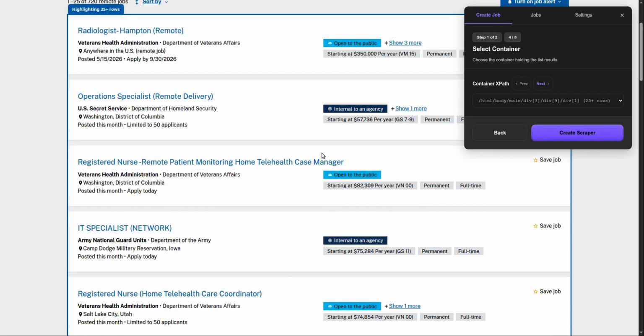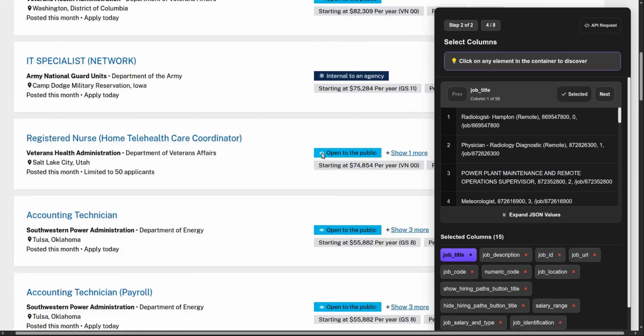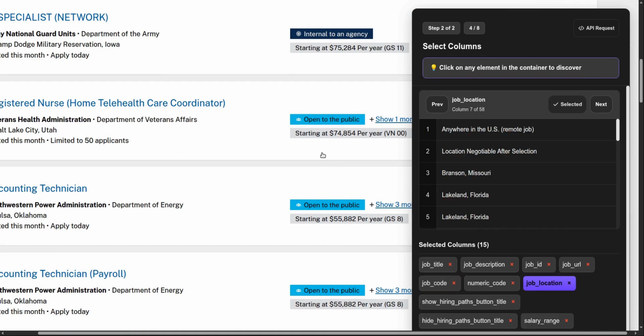Click Create Scraper. No manual field setup is needed at this stage. Every detected field is visible. Select from the list, or click directly on the page to choose what to extract, such as job title, location, department, and posting date.